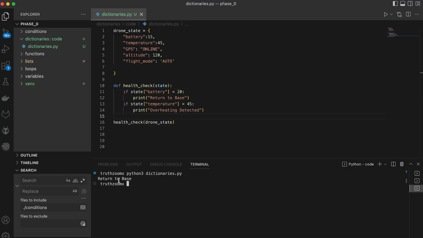All right. As you can see here, return to the base. Why? Because it's going inside the function, checking the conditions. Is the battery less than 20, 15 less than 20? Yes, then return to the base. And at the same time, check the temperature. Is the temperature 45? Yes. Is it greater than 45? No, then don't send this warning.